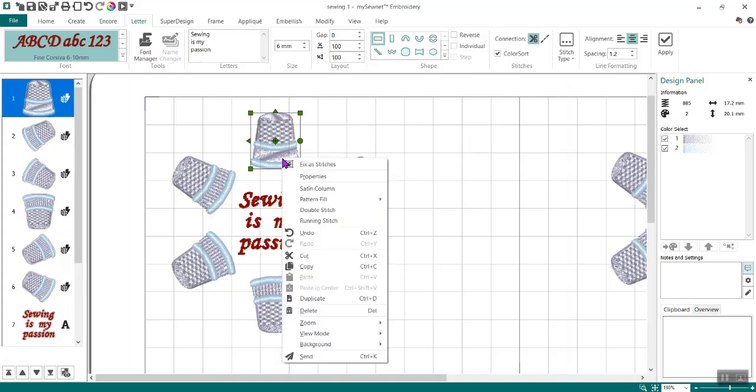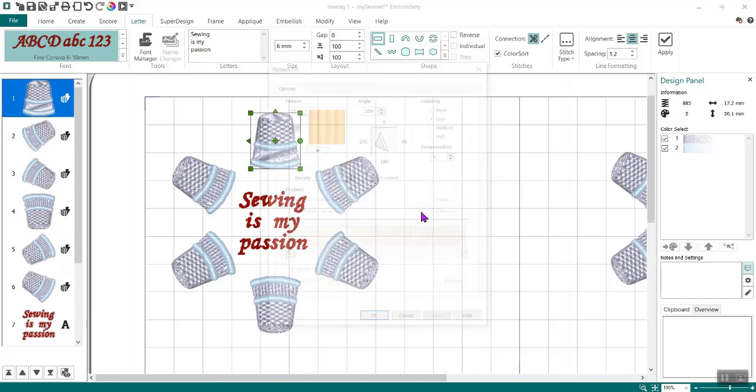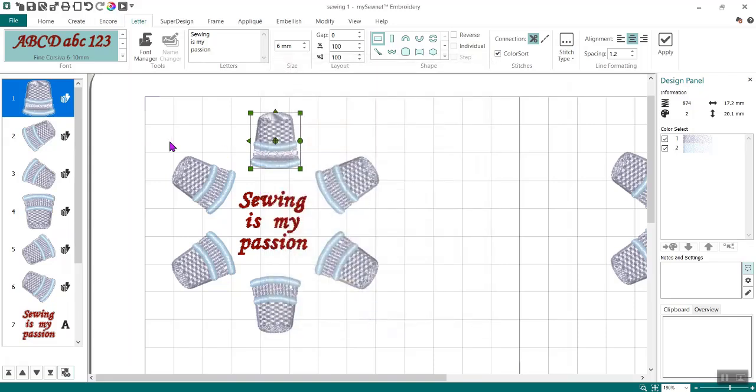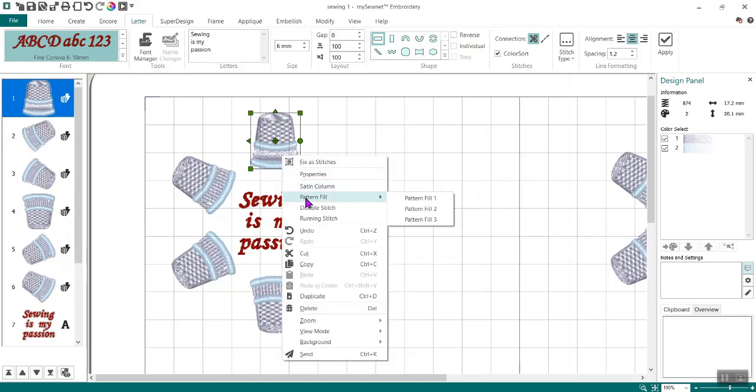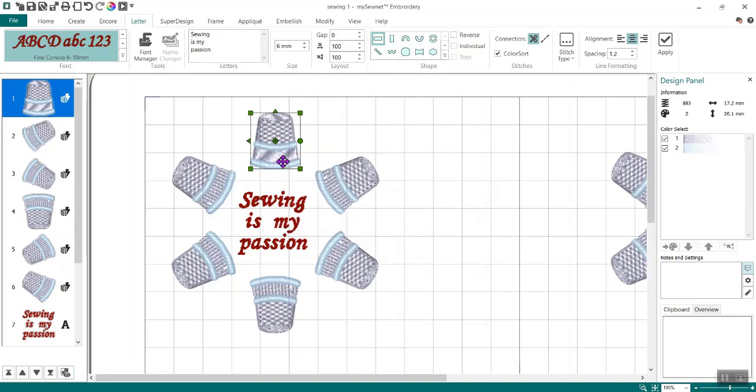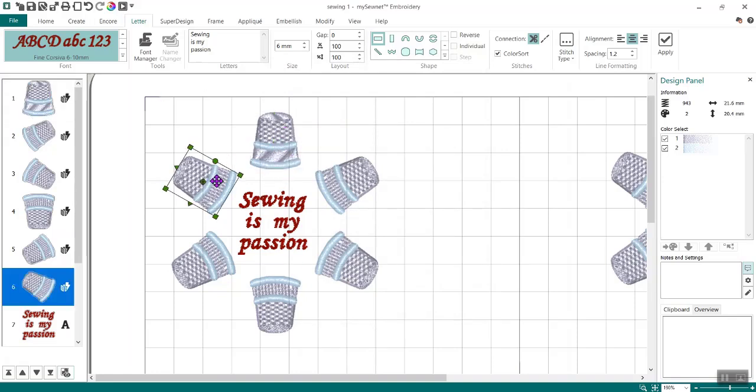Now I can also grab that again, and do pattern fill, pick pattern number two, and rotate it a little bit. I'm going to make it a 90 so that it goes up and down. Actually, it goes sideways. See how it's going sideways? If I do a right mouse again, pattern fill two, and do 45, it kind of puts it this way. So that's the difference. This one allows me to do all kinds of things.